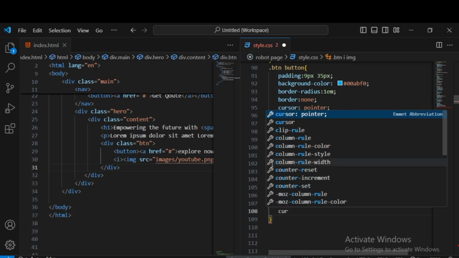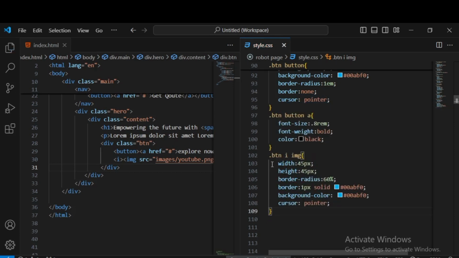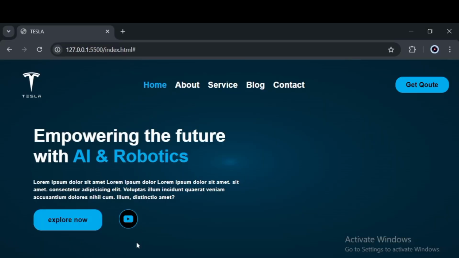Now I'm done with my icon. So let's first of all see our output. As you can see here, this is our button and this is our icon, our YouTube icon. That's all we have. And here is the space that we inserted, the margin top.